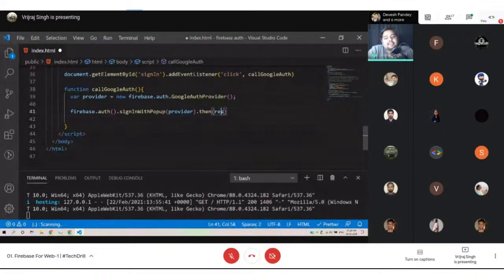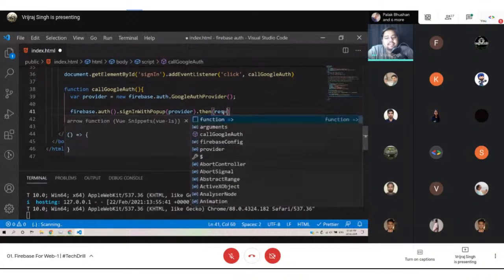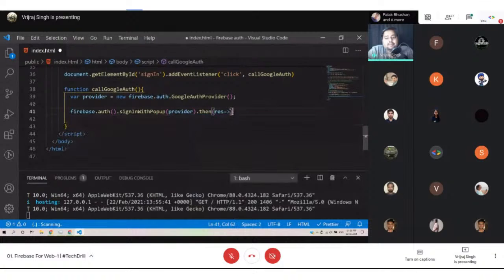Result is a kind of callback. Result is an object. You can print this object. So we have a callback, and we can use JavaScript arrow functions. This is the arrow function, and that will return as a callback, and you need to perform actions.